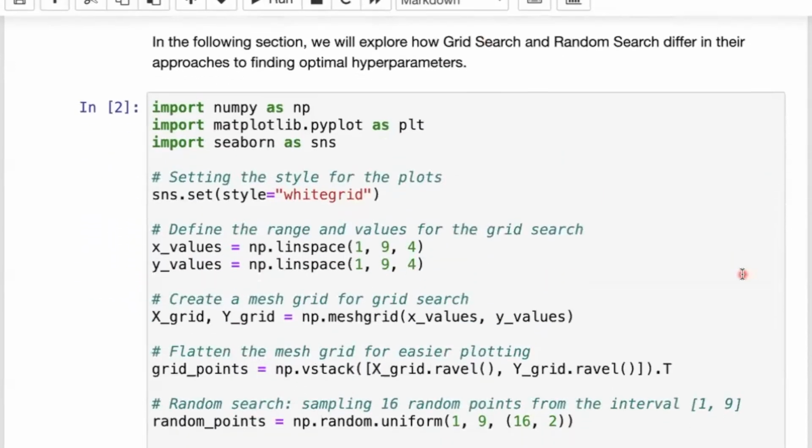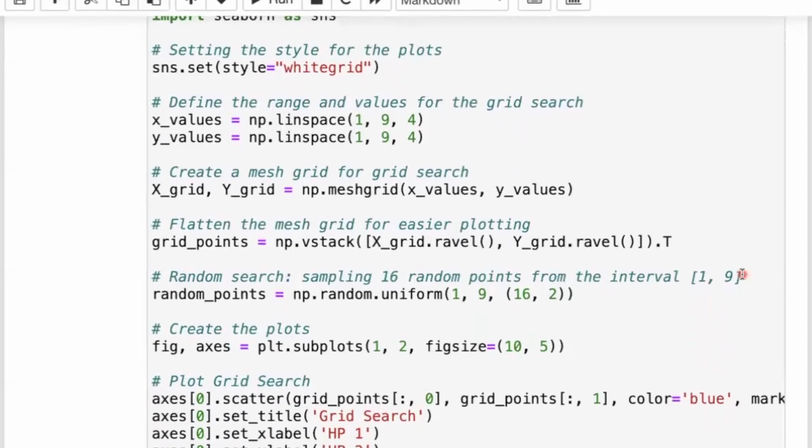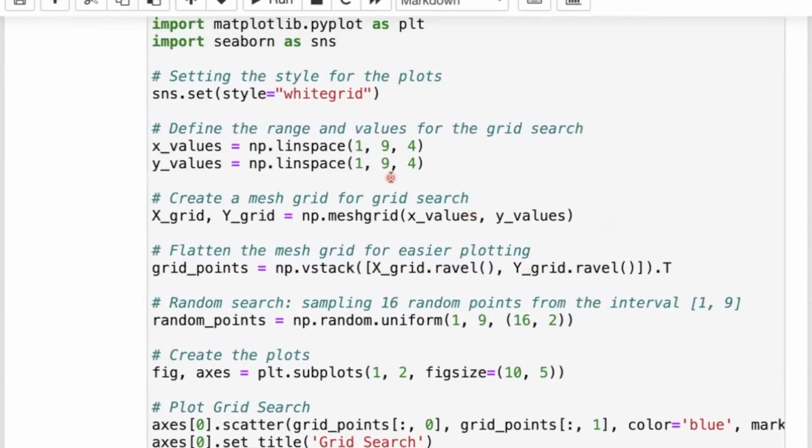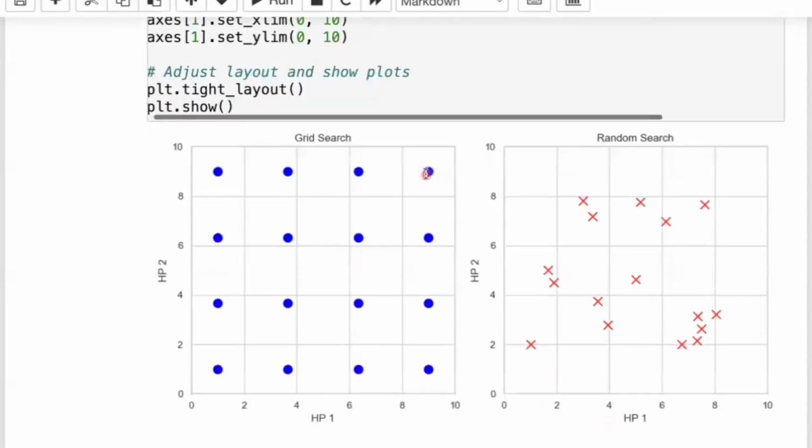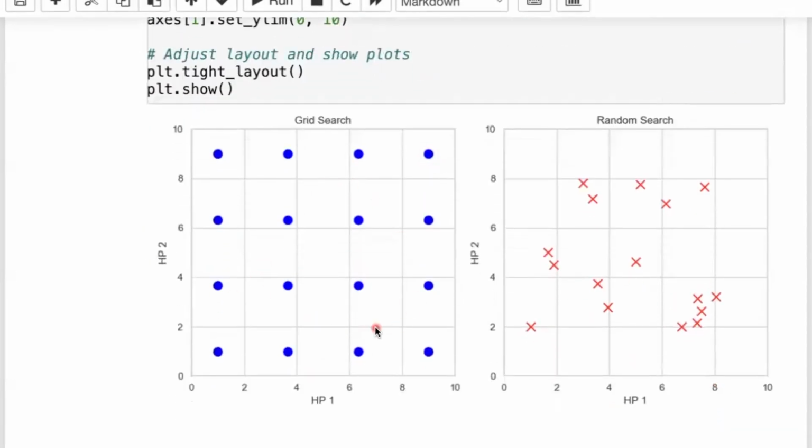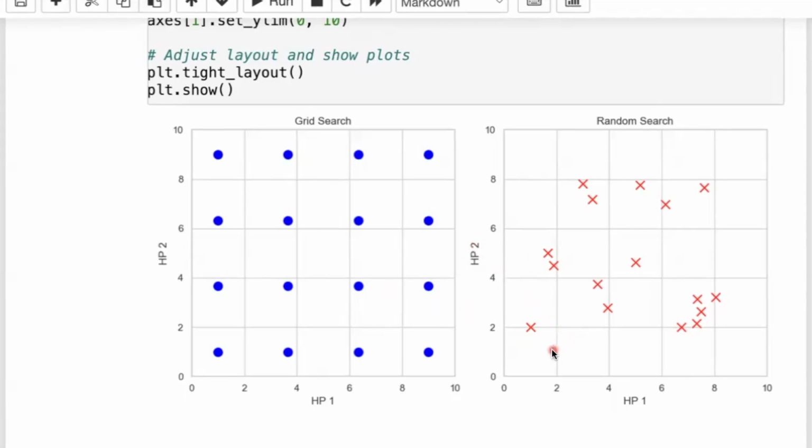And in order to show you the difference here, I wrote this code where I have 2 hyperparameters. Let's say they can take values from 1 to 9, and I want to consider 4 different values for each one, right? So in this case, you get 16 different combinations if you do a grid search. But with random search, let's say we want to do the 16 combinations, but we now choose them randomly in each interval.